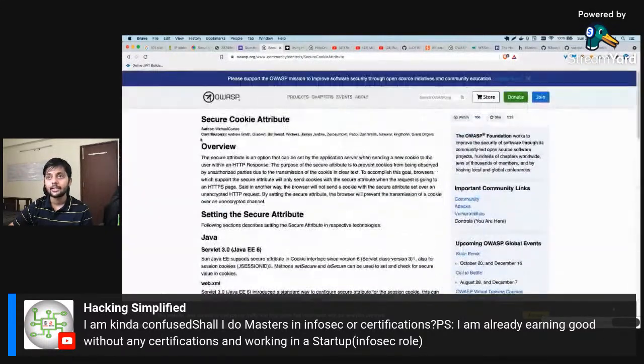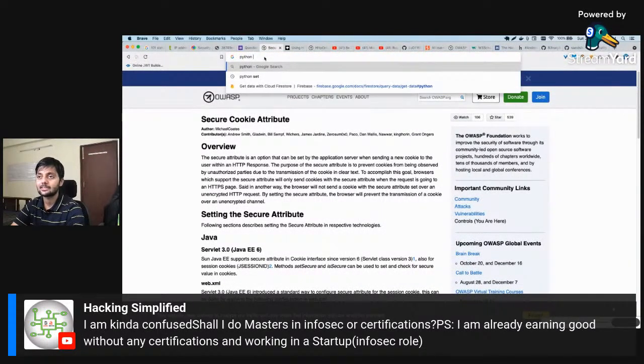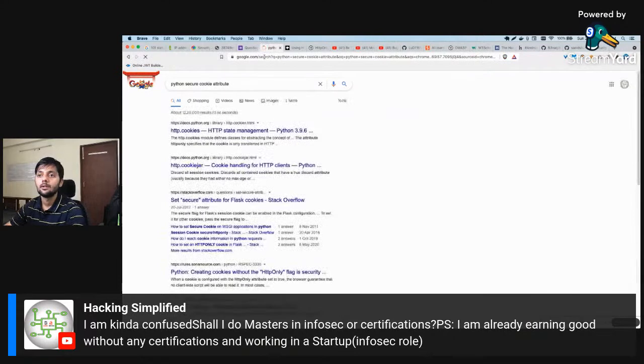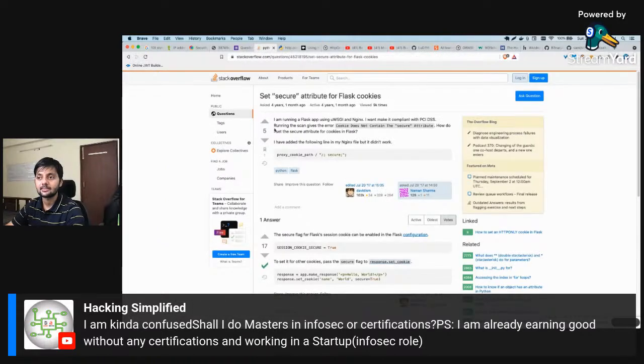So let's say you want to implement this in, let's say, Python, right? Because I am a Python person, I just search for Python secure cookie attribute. So see, docs, Python, Flask cookies. I just open a few links that are on the top. Here it says set secure cookie attribute for Flask cookies. I don't know what Flask is, so I would just Google what Flask is. But now let's say I Googled about it and now I know that, okay, Flask is a web server which is written in Python.